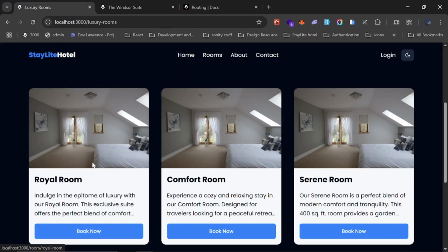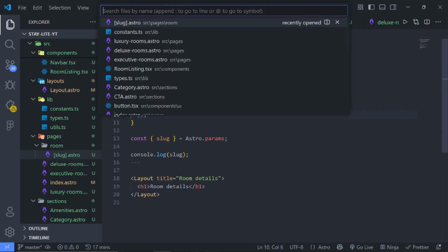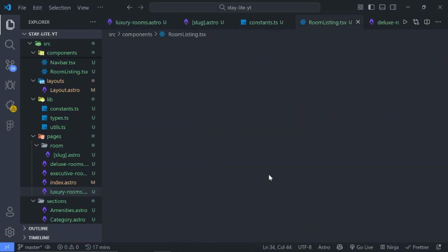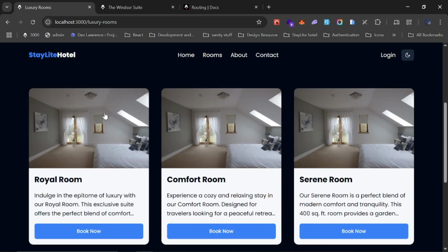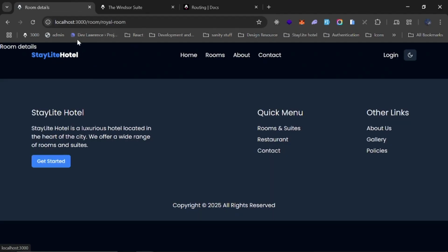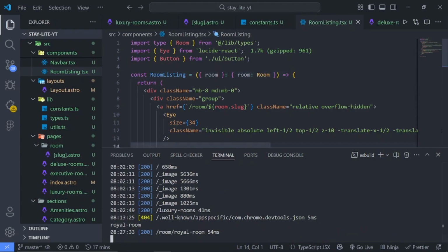So if I open my terminal, I can go back to our project, and if I hover on this, it's still showing Royal Room. So let's go to the luxury rooms. I think that's the page we're currently on, right? Yeah. So go to the room listing. Okay, so I think the path is correct now. So room.slug. So if we hover on it, underneath you can see the Royal Room, and if we click on it, we should get directed to that Royal Room. You can see the slug right here, like so. And if we check our terminal again, you see the Royal Room right here.